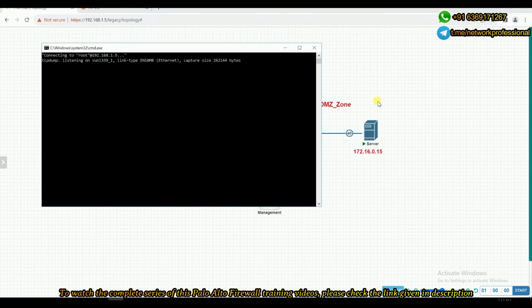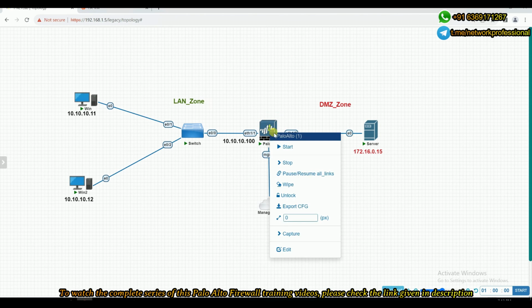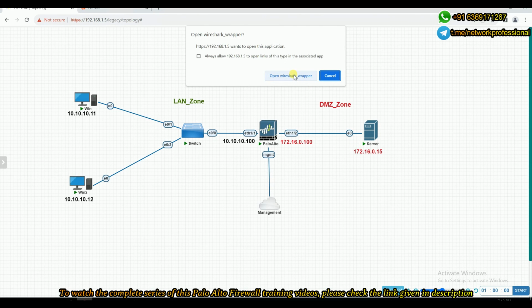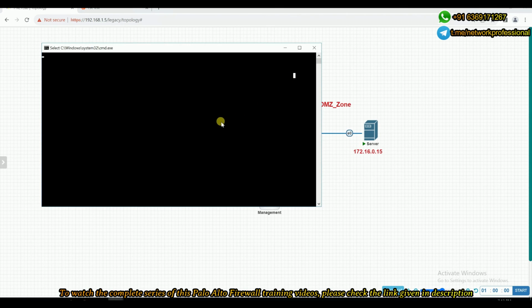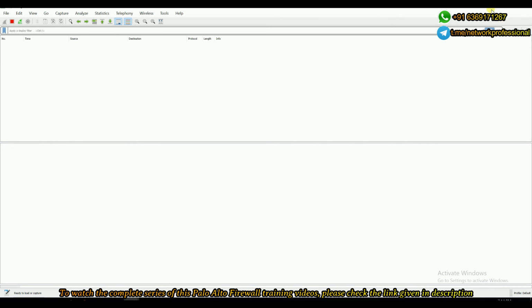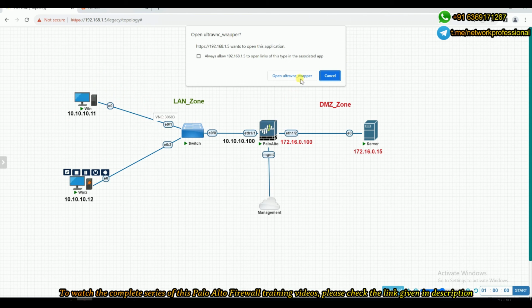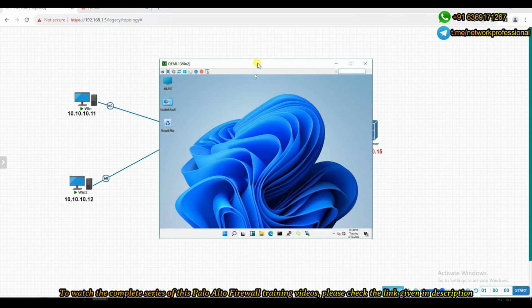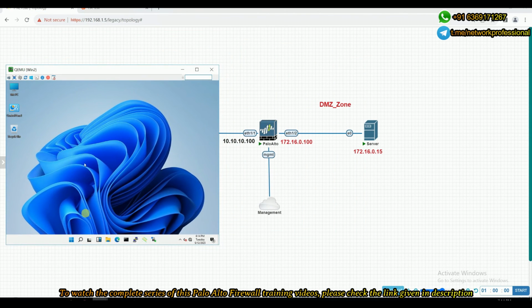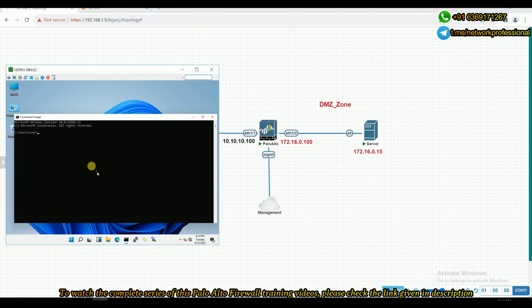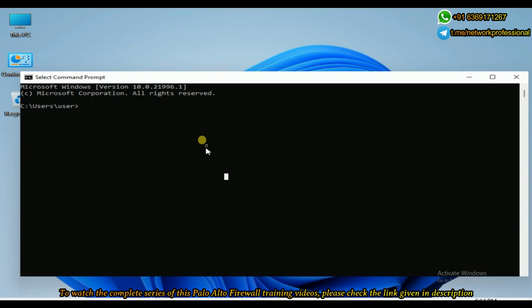All right, it's loading. That's fine. I'll just minimize it. Again, I click capture 1/2. All right, I'll minimize it. So this time, maybe let's go to this PC, because last time we tried with this one, right? So now we are in PC2, which has IP address 10.10.10.12.